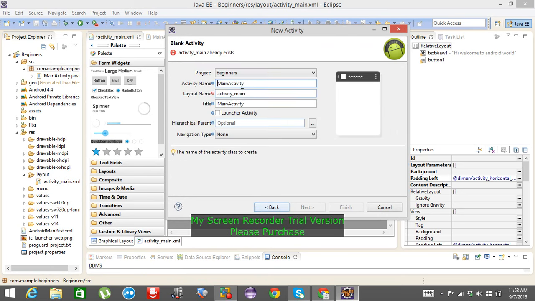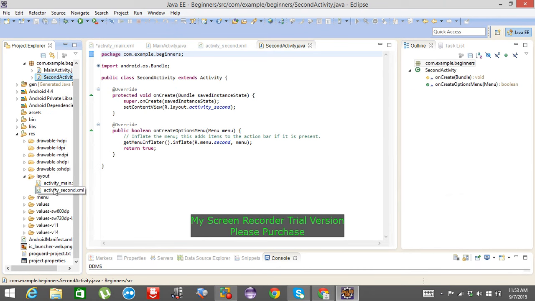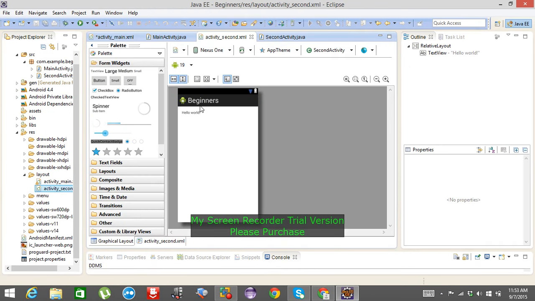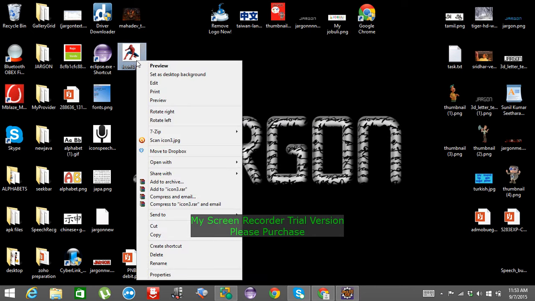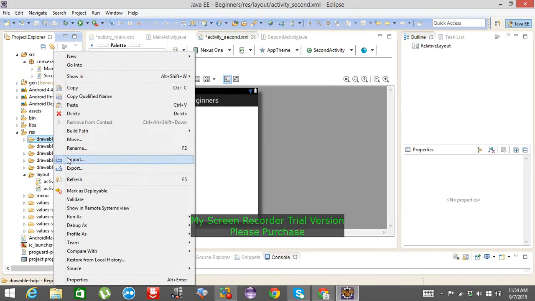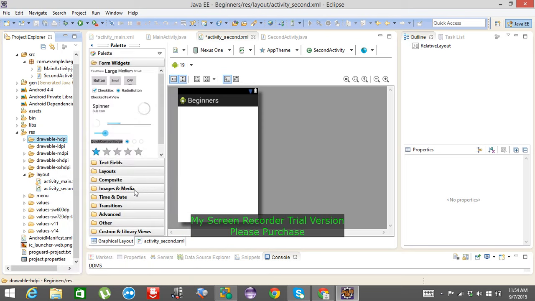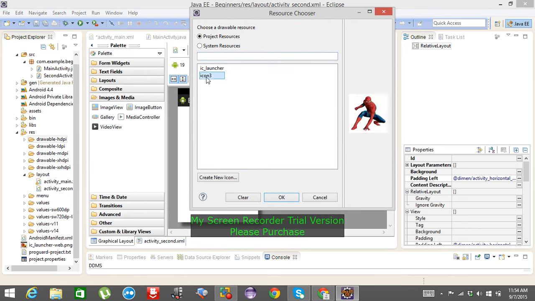Okay, click on next, and let's name it second activity. Click on finish. So your second page, the graphic layout, is like this. I'm going to delete this, and let's import some images here. Image names should be in small letters only; capital letters or naming spaces are not allowed here. Just copy it, go to HTTP, paste it. Come to images and media, drop an image view here, and here is our image.